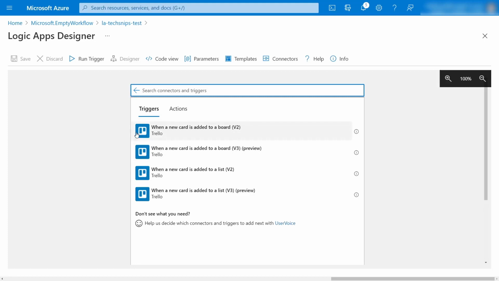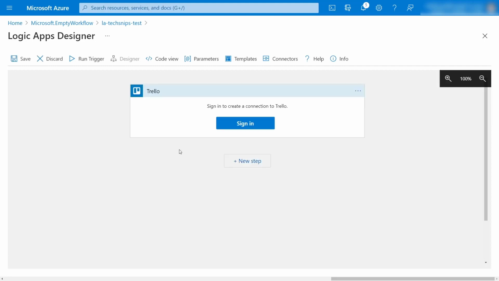It'll load up all the triggers for Trello. In this case, there are 4 of them. So we're going to select the "when a new card is added to a list" trigger. If you are comfortable doing preview actions, we can try that out. The first thing it'll ask you to do, if you haven't used the Trello connector in Azure Logic Apps, is to sign in. So I'm going to go ahead and do that.